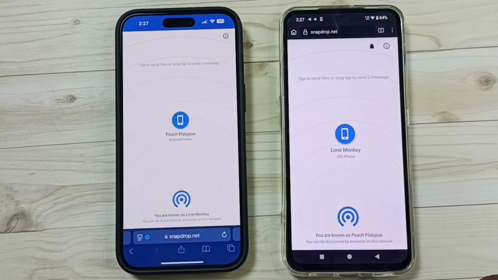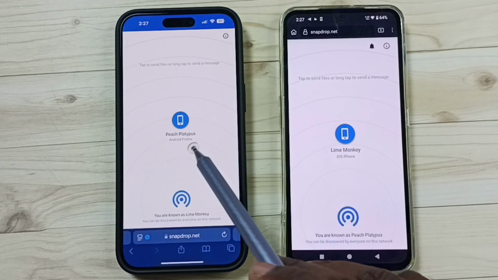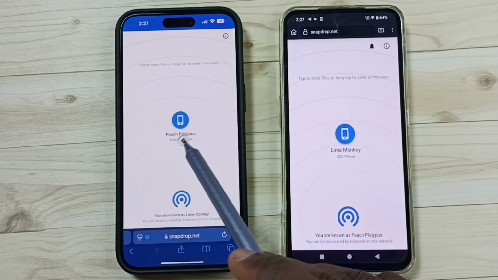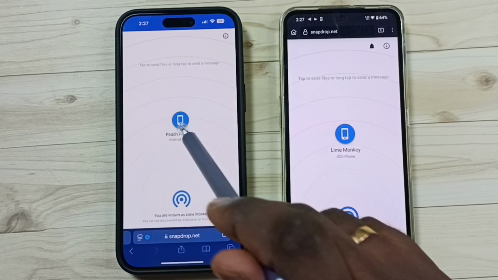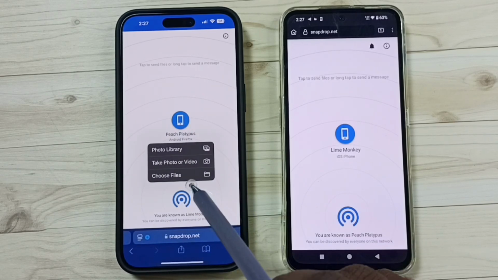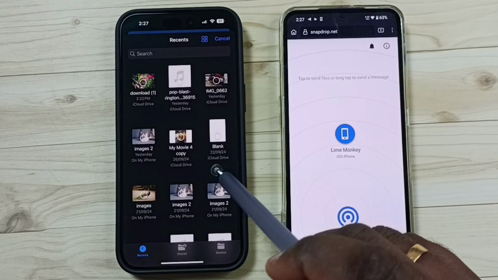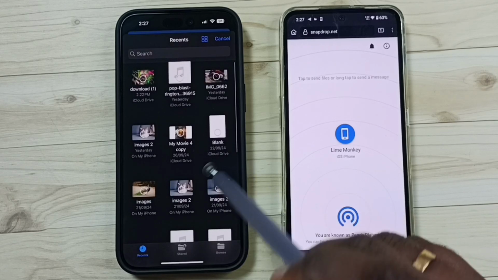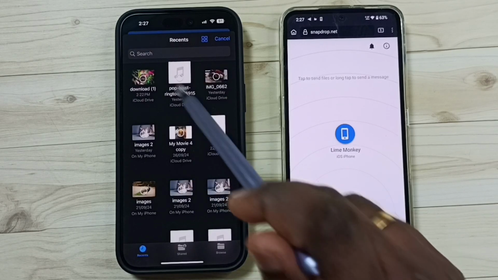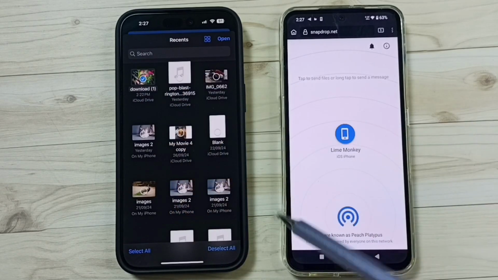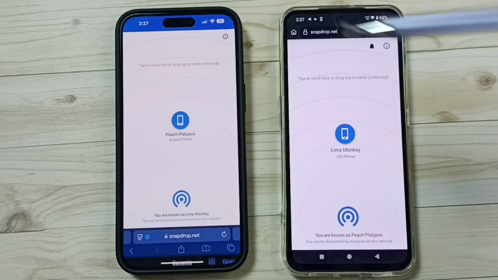So next I am going to transfer one file from this iPhone to Android phone. So here tap on this Android phone name, then tap on choose files. So let me select one file from this list. So let me select this one, then tap on open.